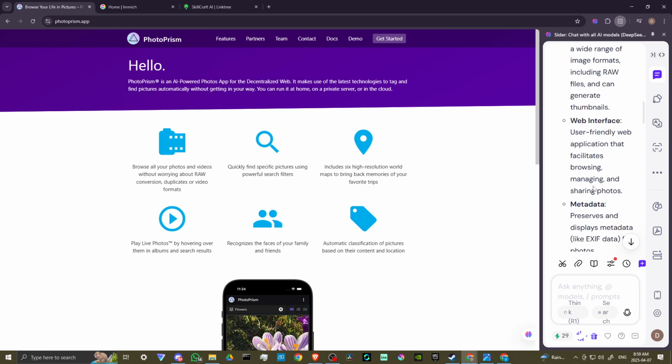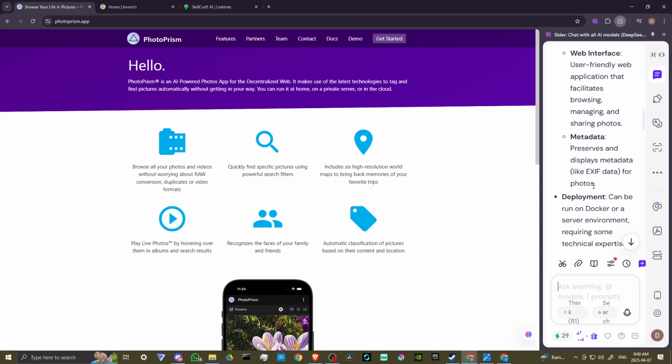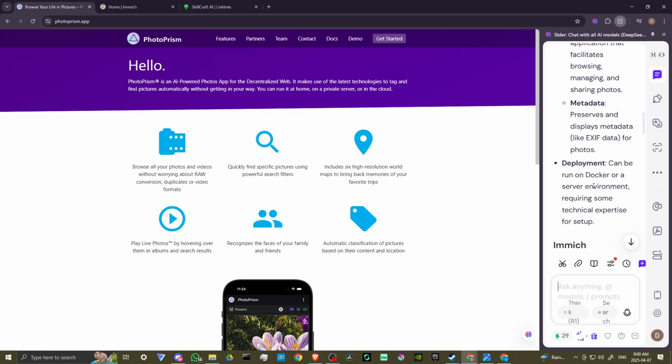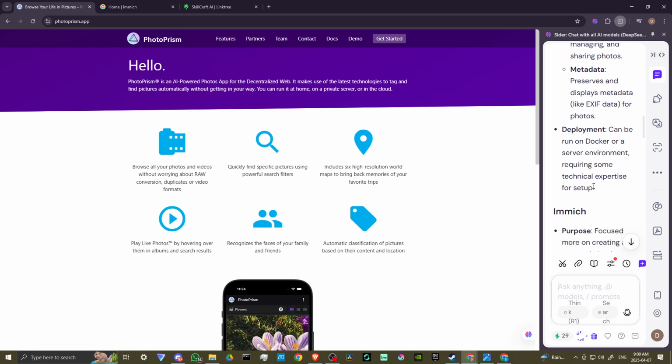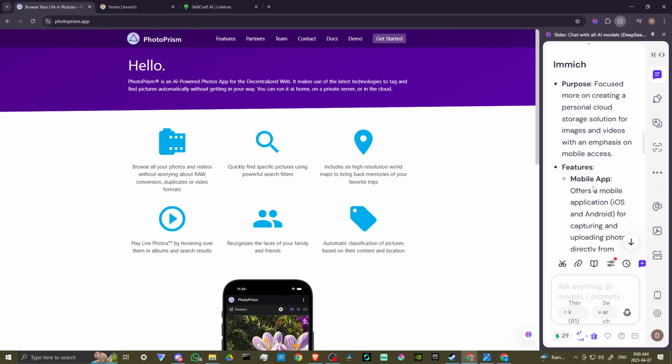It has a user-friendly web interface that facilitates browsing, managing, and sharing photos, and preserves and displays metadata for your photos. It can be run on Docker or a server environment, requiring some technical expertise for setup.